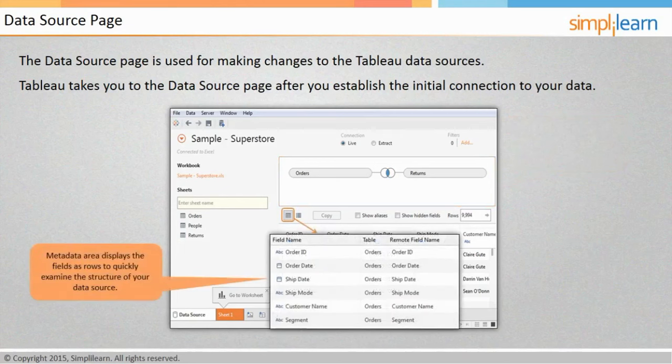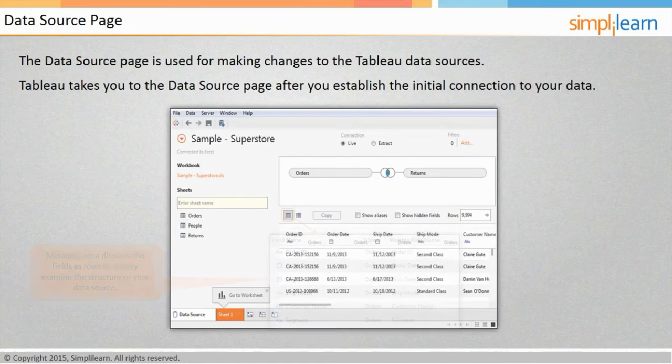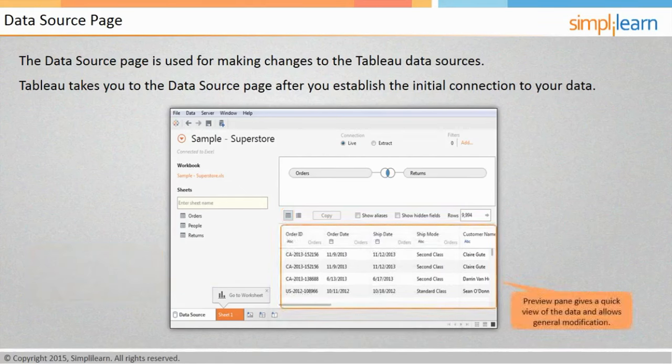Metadata area displays the fields as rows to quickly examine the structure of your data source. Depending on the type of data, you can click the Metadata Area button to navigate to the metadata area. It displays my fields as rows so that you can examine the structure and consider factors like renaming or, say, hiding multiple fields that aren't required. The Preview pane gives you a quick view of the data and allows general modification. You can make use of the Preview area to review the fields and the first 10,000 rows of your data. You can hide or rename a field or change the data type as well.